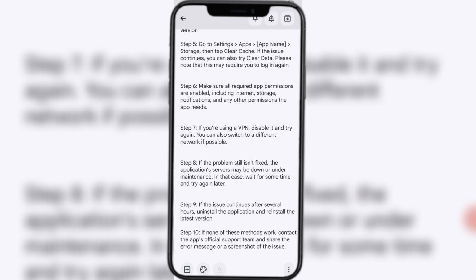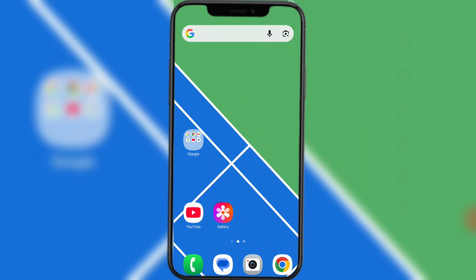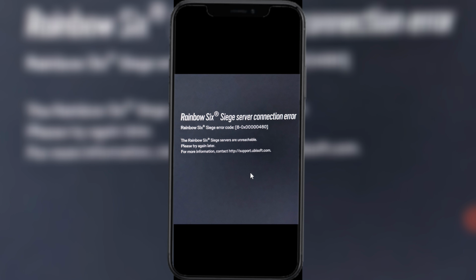If the problem is still not fixed, the application server may be down or under maintenance. In that case, wait for some time. This problem will be fixed automatically.